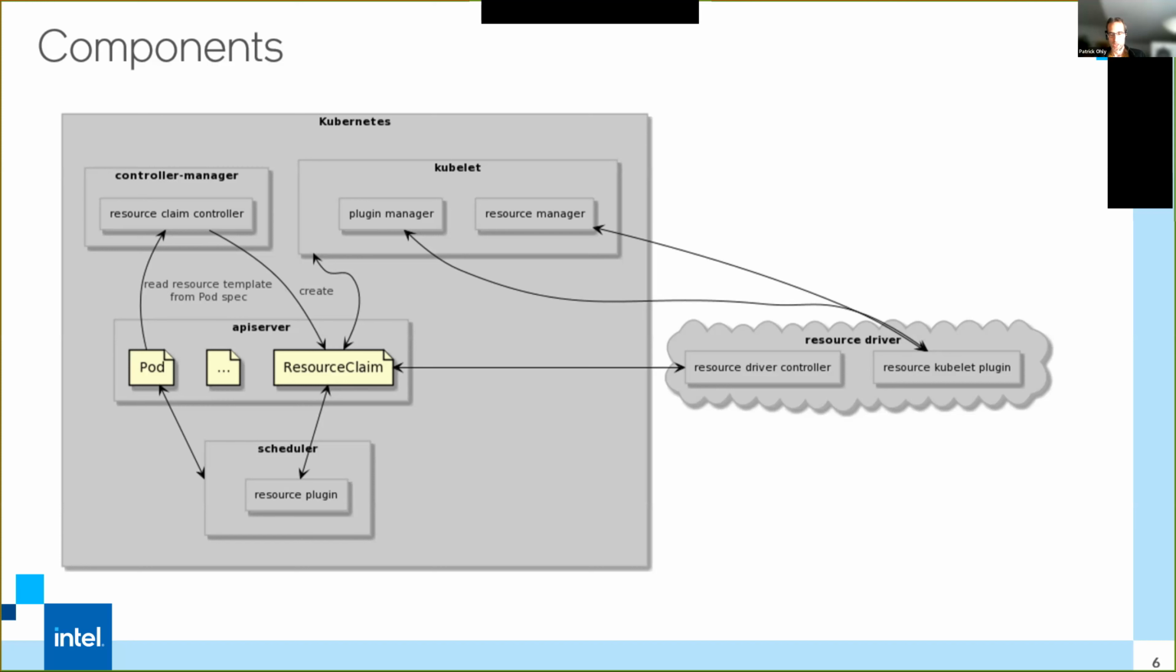There's also a mode with immediate allocation where the resource drivers don't wait for a pod to show up, but that is probably less useful, and we expect that most resource claims will use the delayed allocation and wait for the scheduler to make some preliminary decisions about the node.